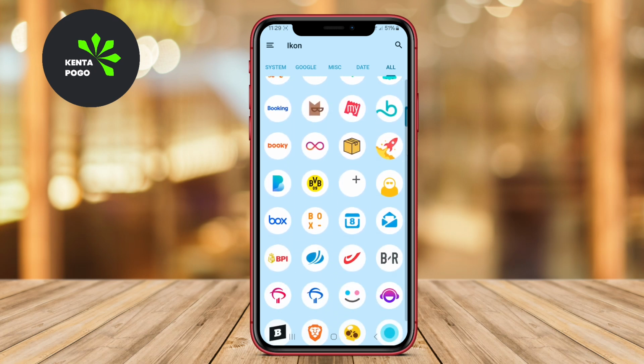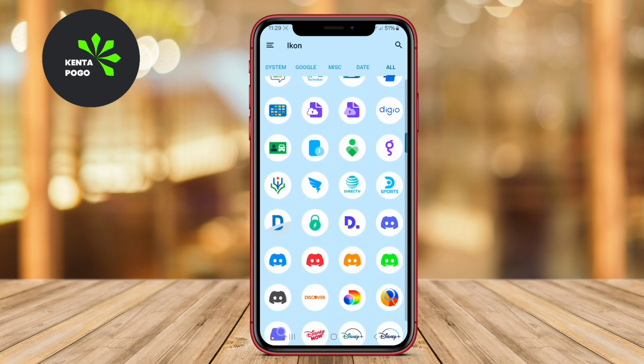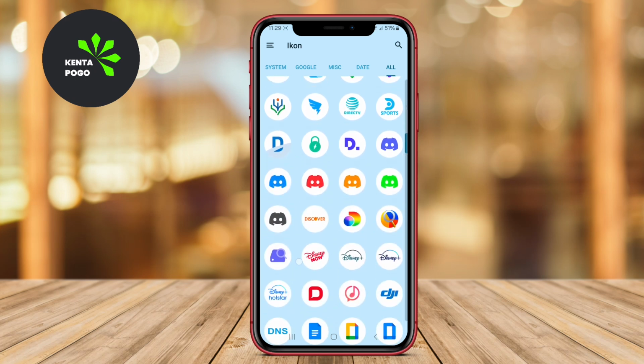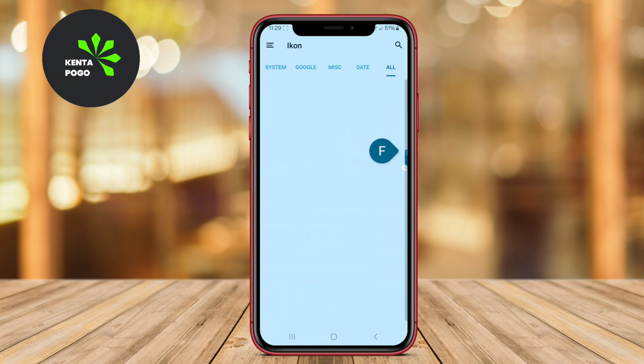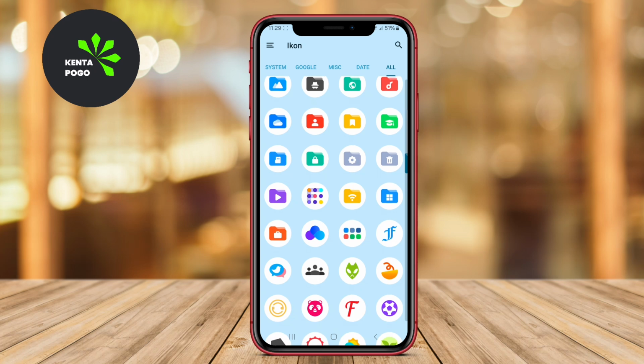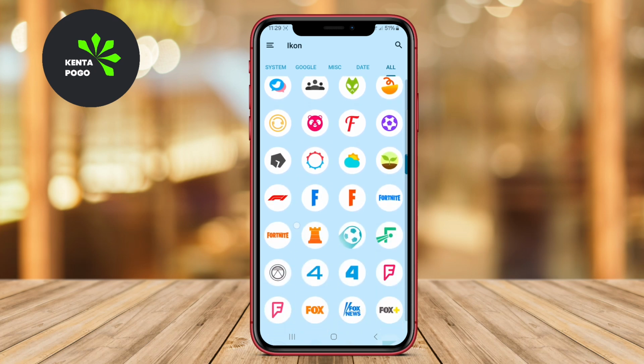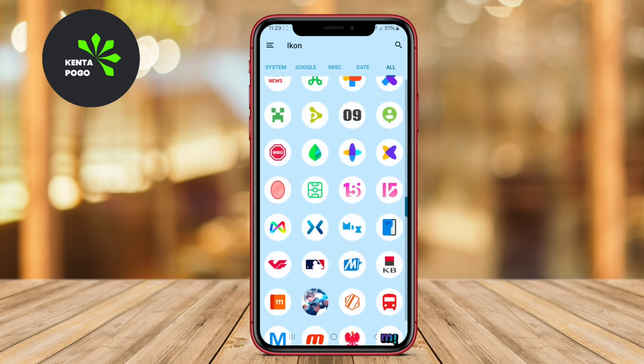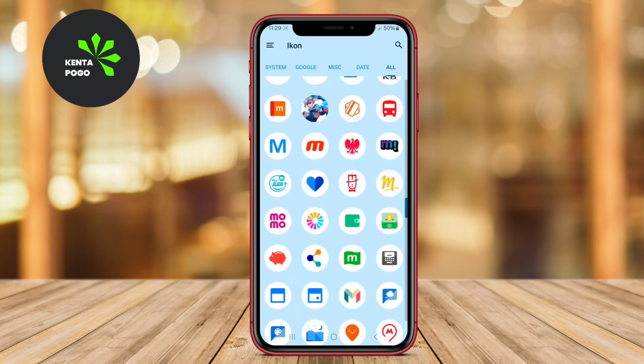The MiLight Icon Pack is designed to enhance the visual appeal of your home screen and app drawer while maintaining clarity and readability. The pack also provides regular updates, adding new icons over time and ensuring users have access to the latest app designs.